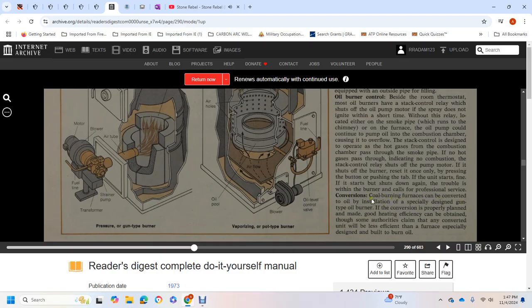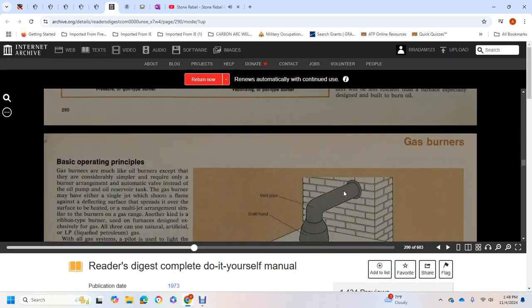Coal burning furnaces can be converted to oil by specially designed gun type oil burner conversions. Properly planned and made, good heating efficiency can be obtained, though some authorities claim a converted unit has less efficiency than a furnace specially designed and built to burn oil.